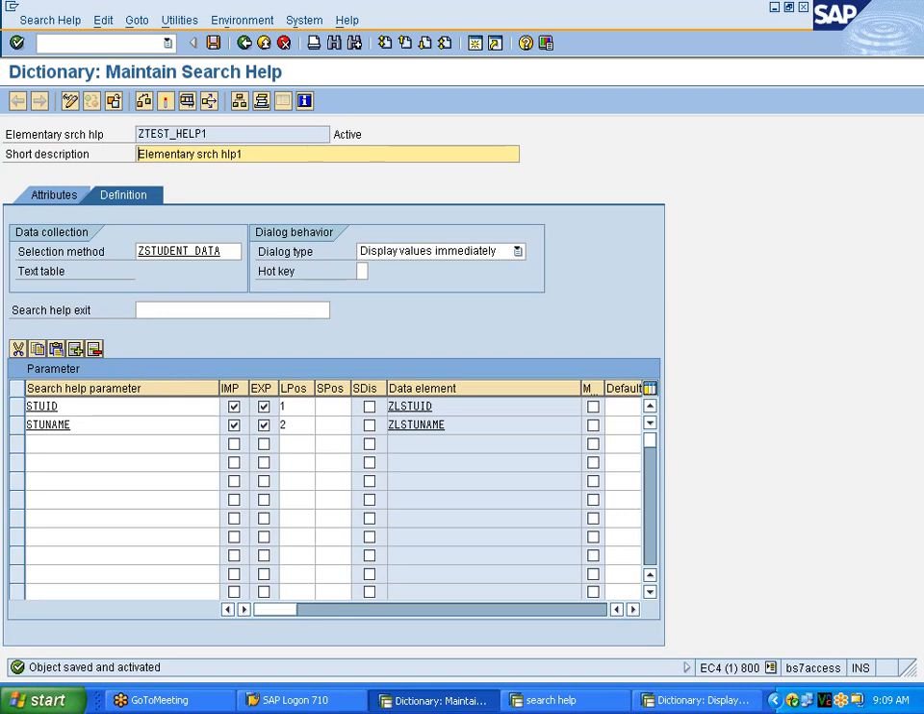So now a search help is ready. The search help name is JetTest help 1. Now this search help is activated. Now what I will do, I will go to the program.